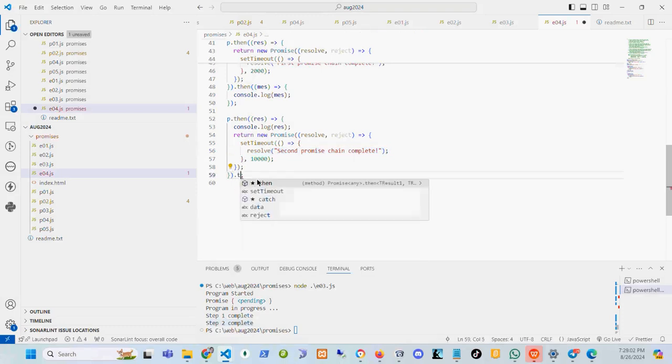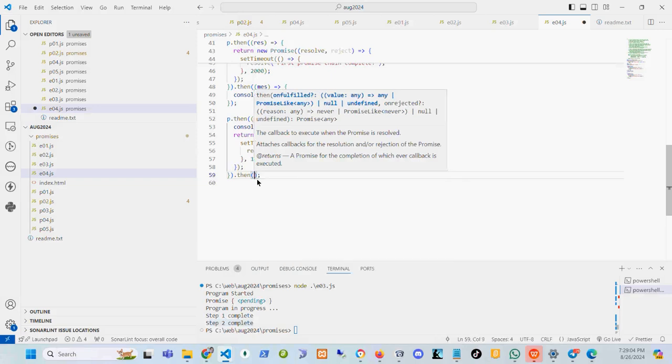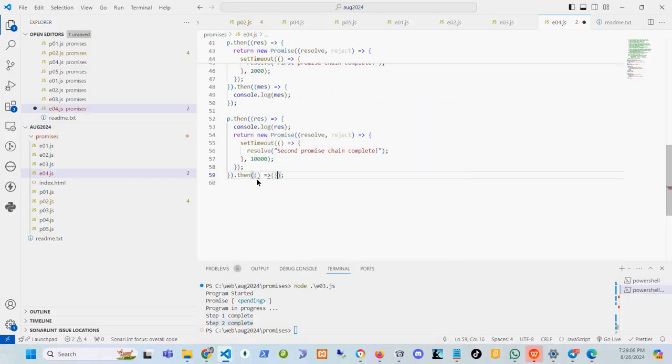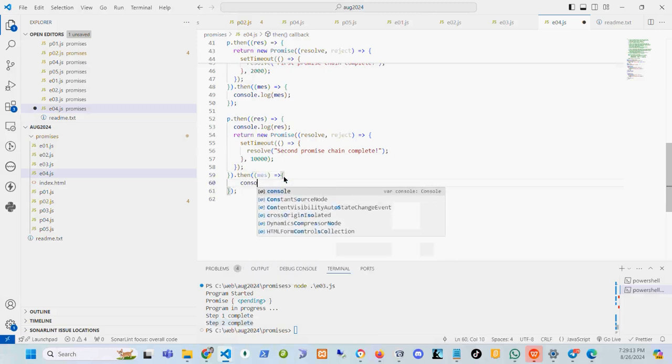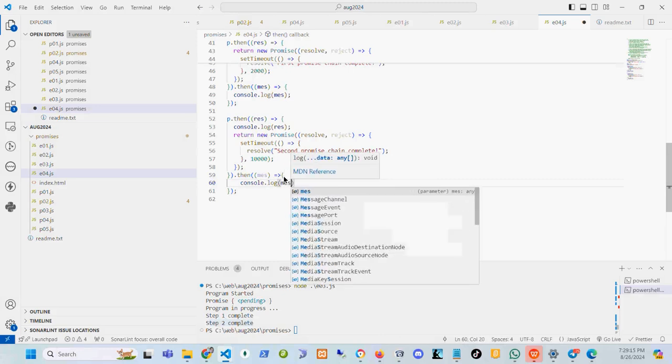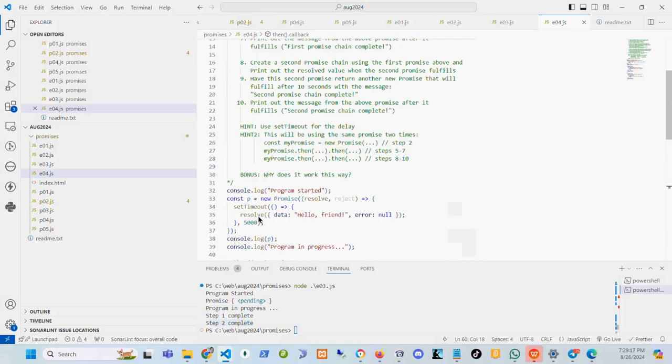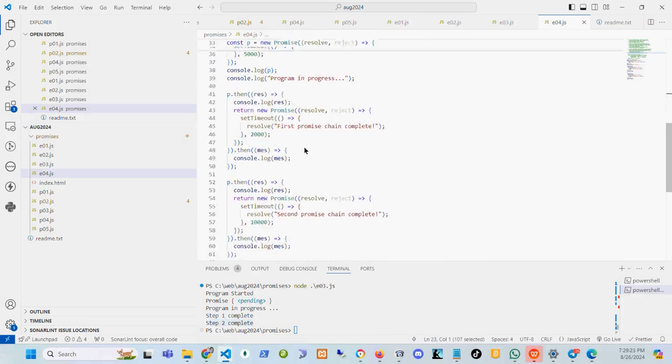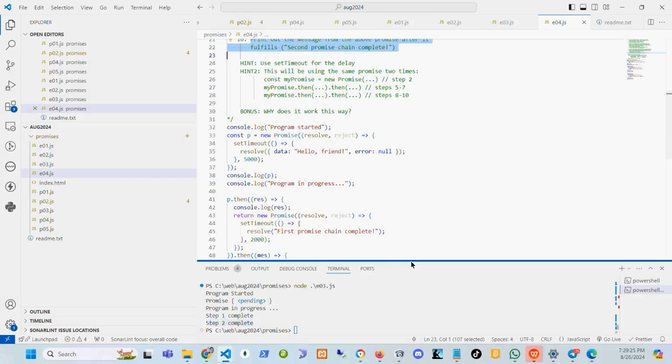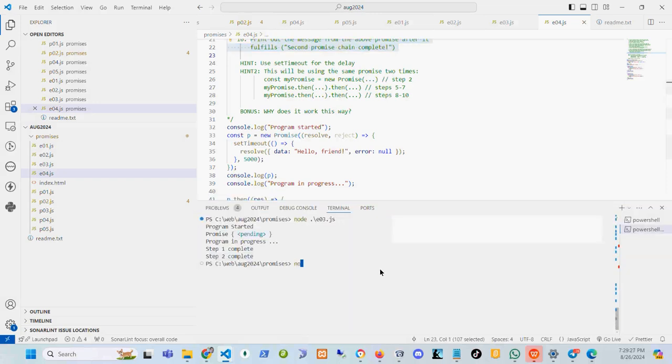And here everyone is writing correctly. Here I will put an arrow function, and here I will put some message, and I will do console.log message. Okay. After that, this is some hint which you can use, but this is completing 10 steps. Let's run it and see how it goes.